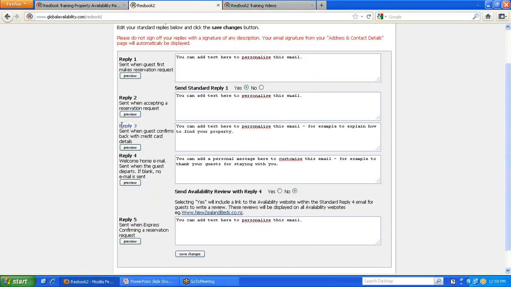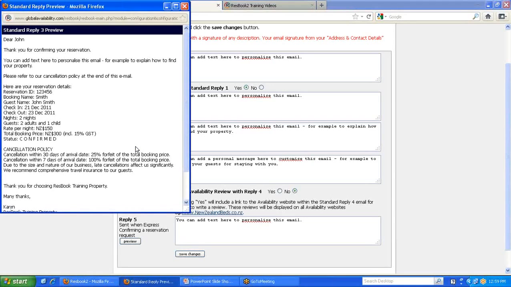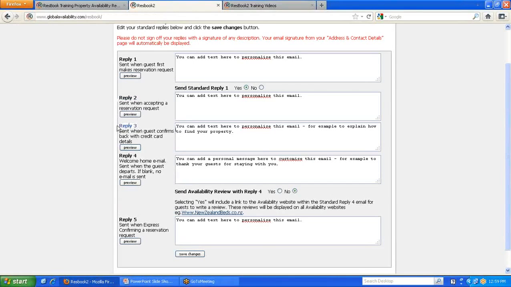Standard reply 3 will only get sent once a booking has been confirmed. So a lot of people put in how to find properties. I've even seen people putting in keypad numbers into this email. So this particular email gets sent if a guest places an instantly confirmed booking online, or they confirm the booking after completing the pending reconfirmation procedure. So this one says, thank you for confirming your reservation. Here's your additional text. Refer to our cancellation policy, which is here, blah, blah, blah. So that's a most important one.